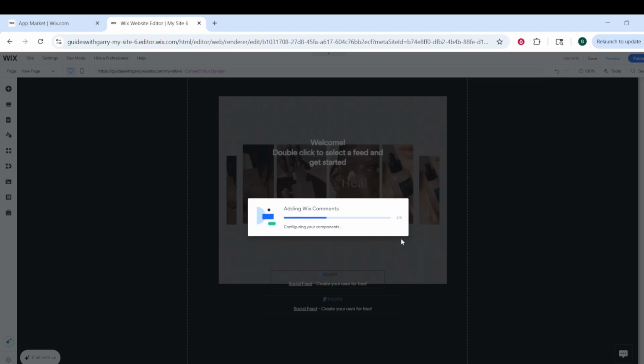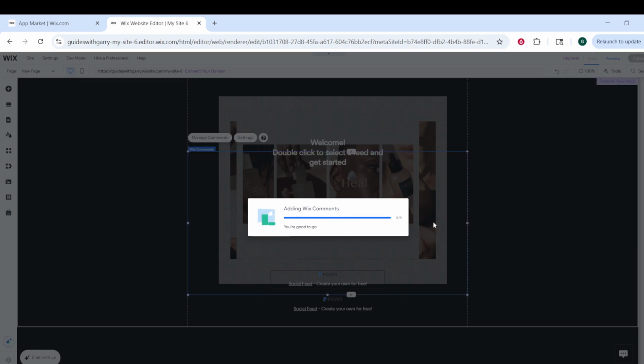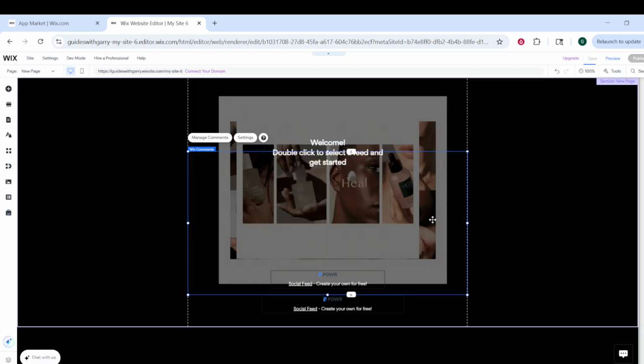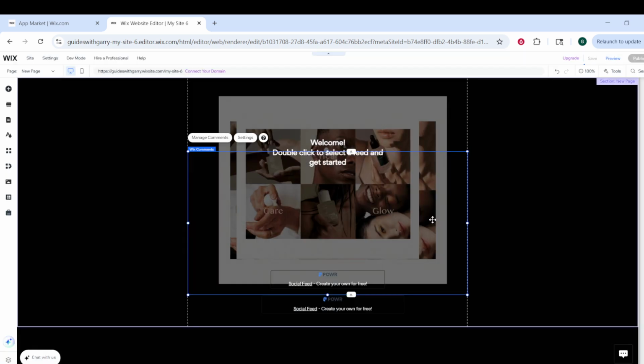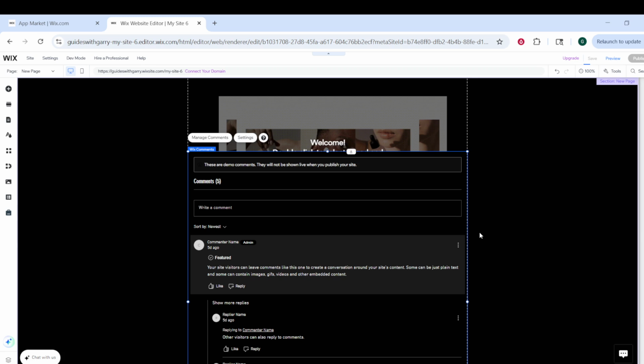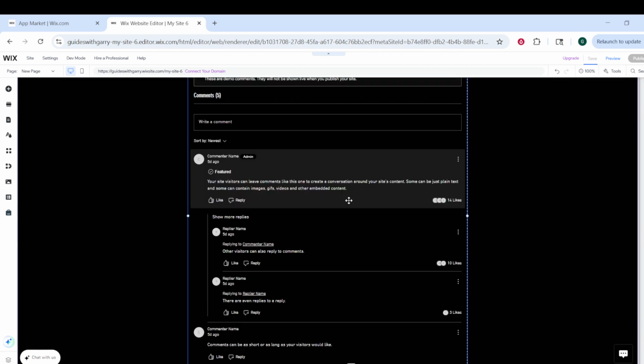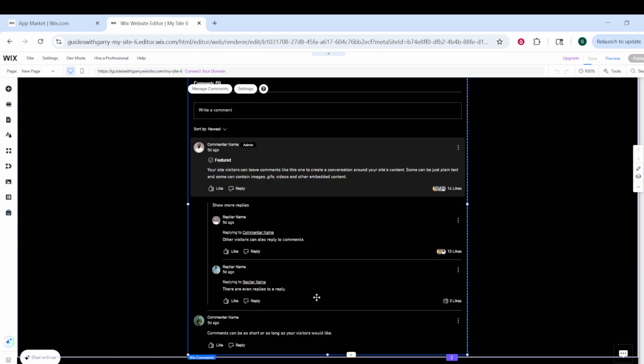When you have found the app you want to use, click Add to Site. This begins the installation process. Wix will add the app to your website or dashboard, depending on how that specific app works. Some apps appear directly as widgets on your site pages, while others mainly live inside your dashboard for management and configuration. After clicking Add to Site, you may be asked to grant permissions.